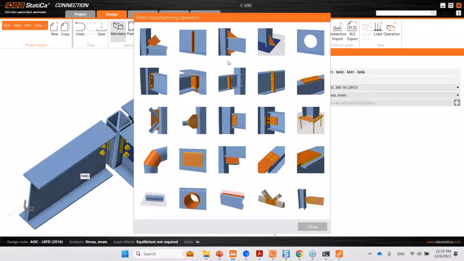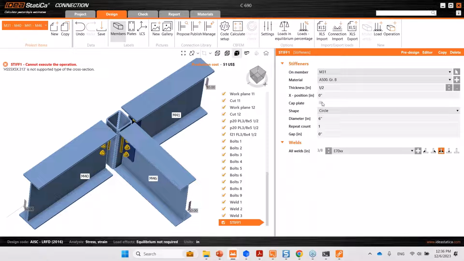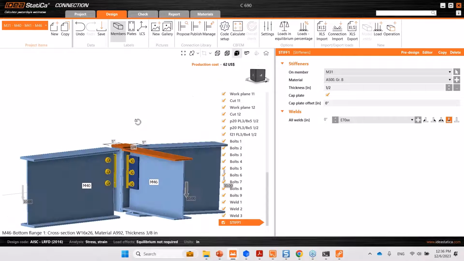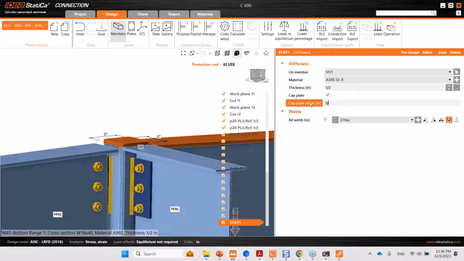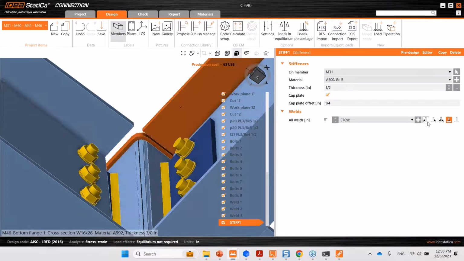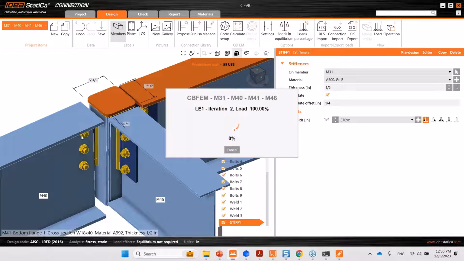So if you come here and then you add a stiffener, so you can add more operations here. So this is a stiffener, and that will be on M31, and that will be a cap plate. Okay. So just one side welds or CJP welds, that is up to you. You can create an offset, like a 1/4 offset here, so that will be increased there. And now you add a 1/4 weld, right? And then rerun the analysis to see if that is okay.